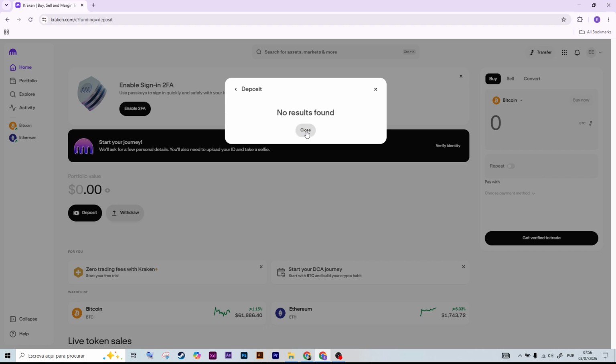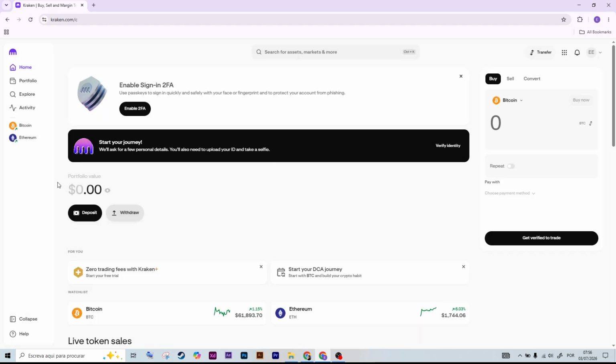Enter your bank details exactly as requested, including your account number, routing or IBAN information, and bank name, then save the account. Next, select the bank account you just added and enter the amount you want to withdraw. For example, type $500 or the full available balance.